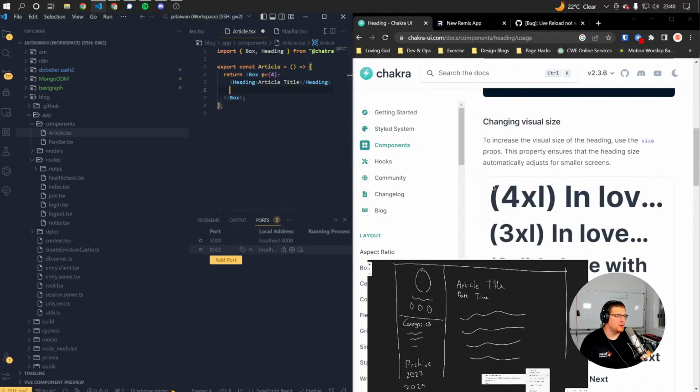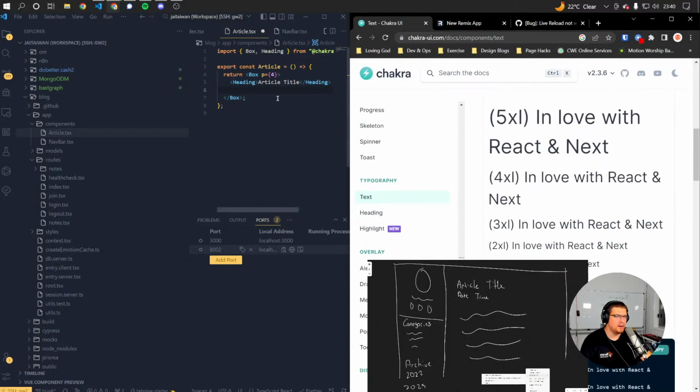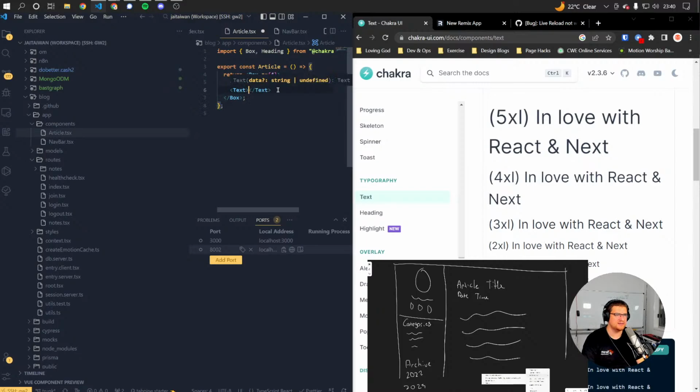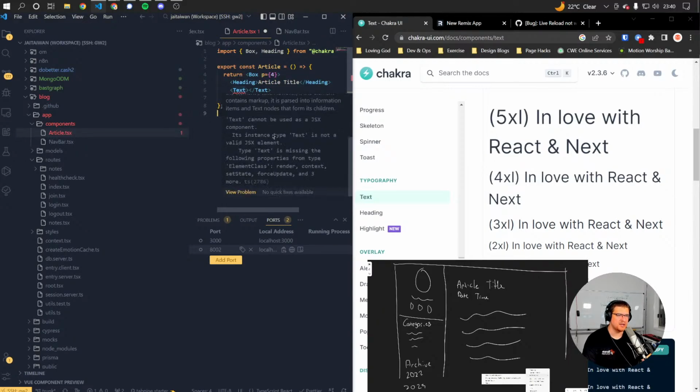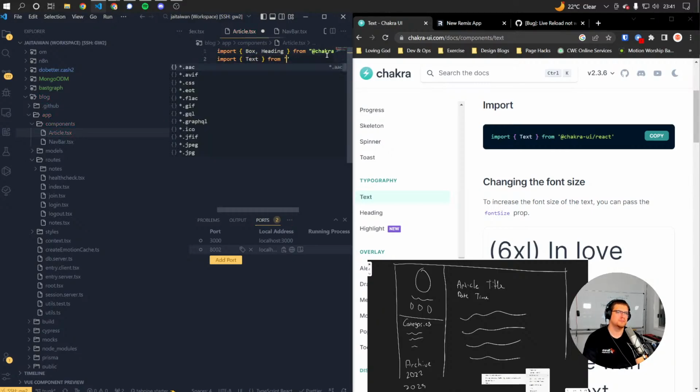And what are we going to do for, let's have a look at typography, text. Oh man, easy as that. All right, text, cool. And once again, having to manually import this. I swear I would just type these things and it was like, oh yeah, I'll grab that for you. Box, heading, text. Chakra UI React. Oh. Fair enough.